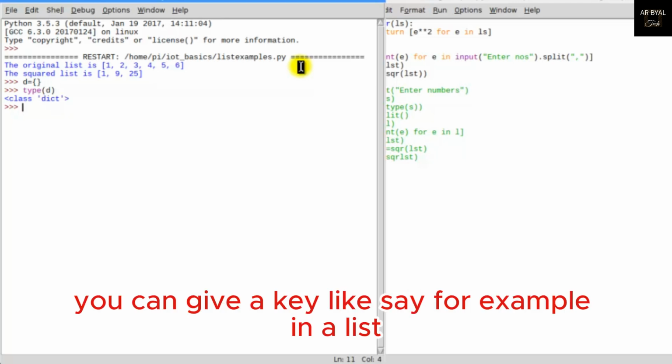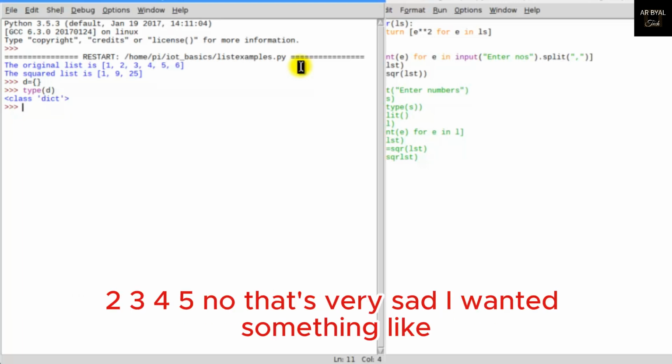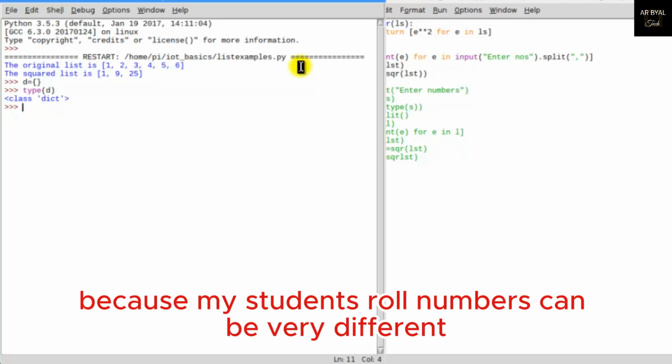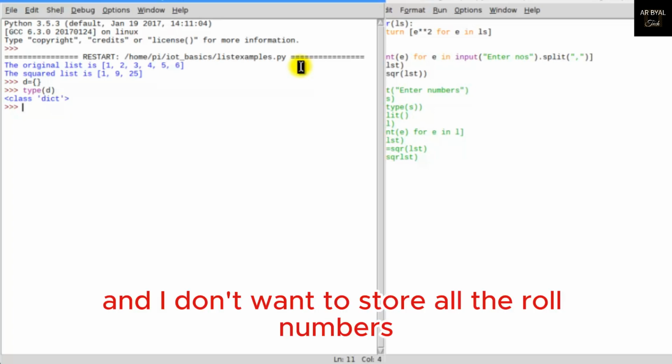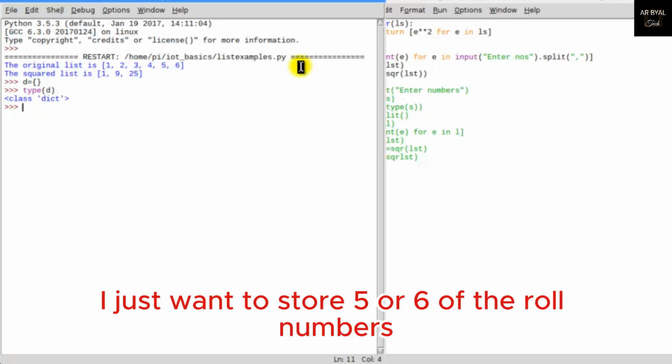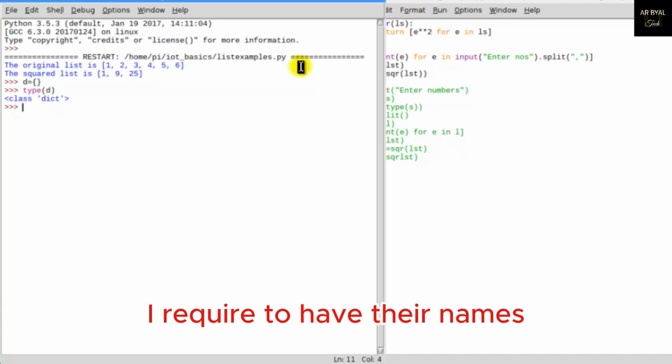Let's say, for example, in a list, the index was always 0, 1, 2, 3, 4, 5. No, that's very sad. I wanted something different, because my students' roll numbers can be very different. It doesn't start from 0. No roll number starts from 0. It starts from 1. And I don't want to store all the roll numbers. I just want to store 5 or 6 of the roll numbers. But against each roll number, I require their names.